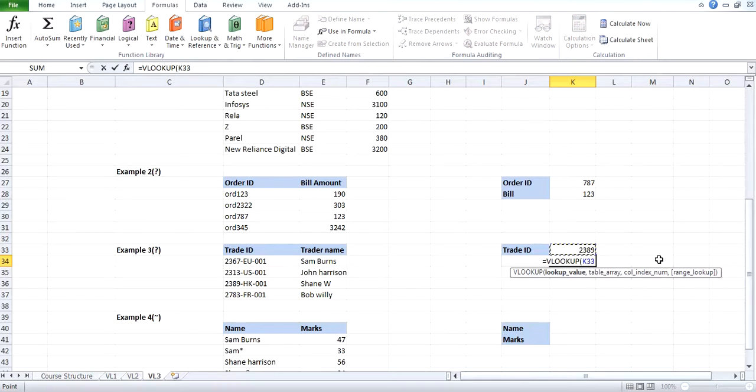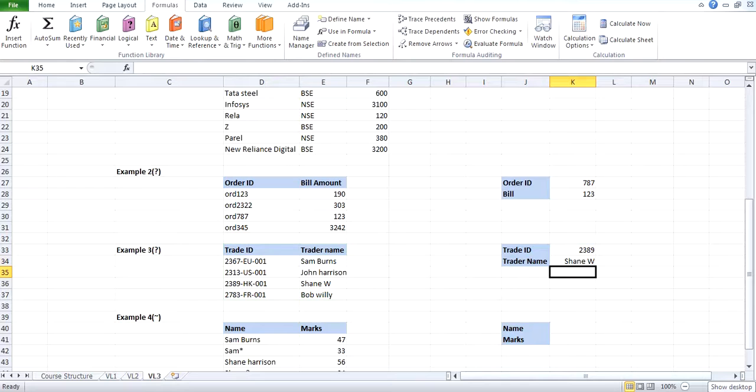So I'll concatenate. I'll concatenate dash question mark, because there's a dash in between. Dash. I know that the last three characters are 001. Okay. Table range to 0. So for 2389, it fetched me the correct value. As many characters as you don't know, you have to add that many question marks in your wildcard search. Okay. So this was wildcard using question mark.